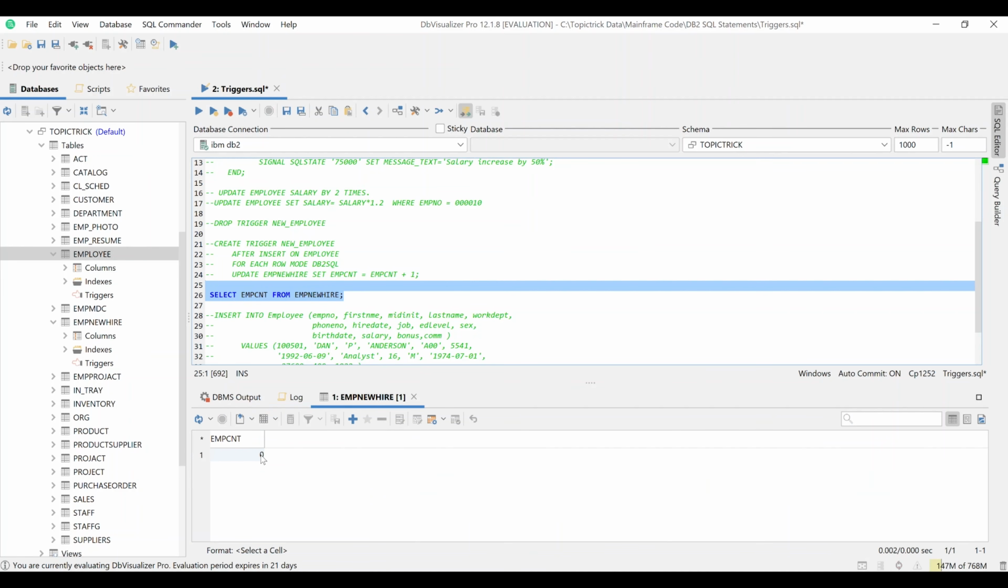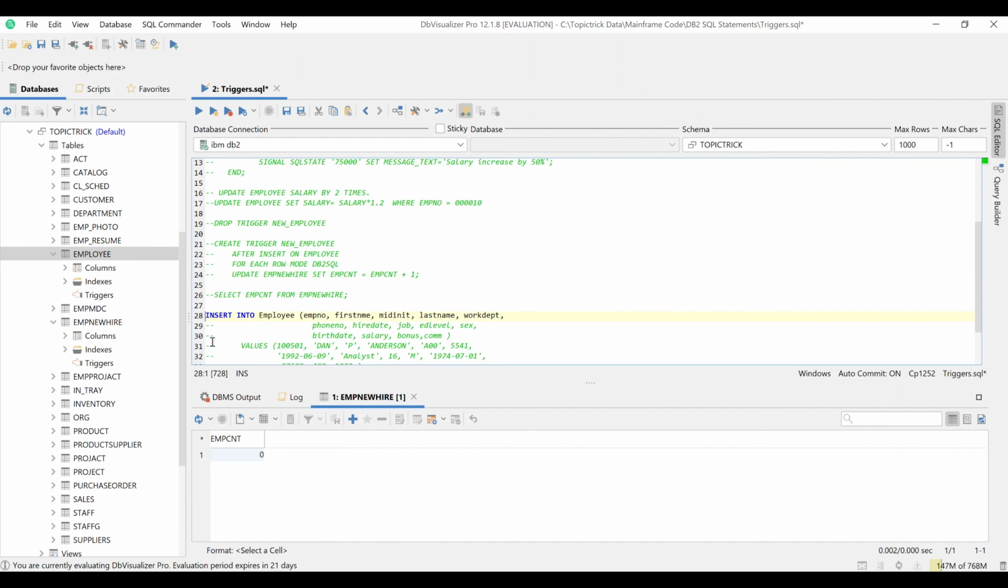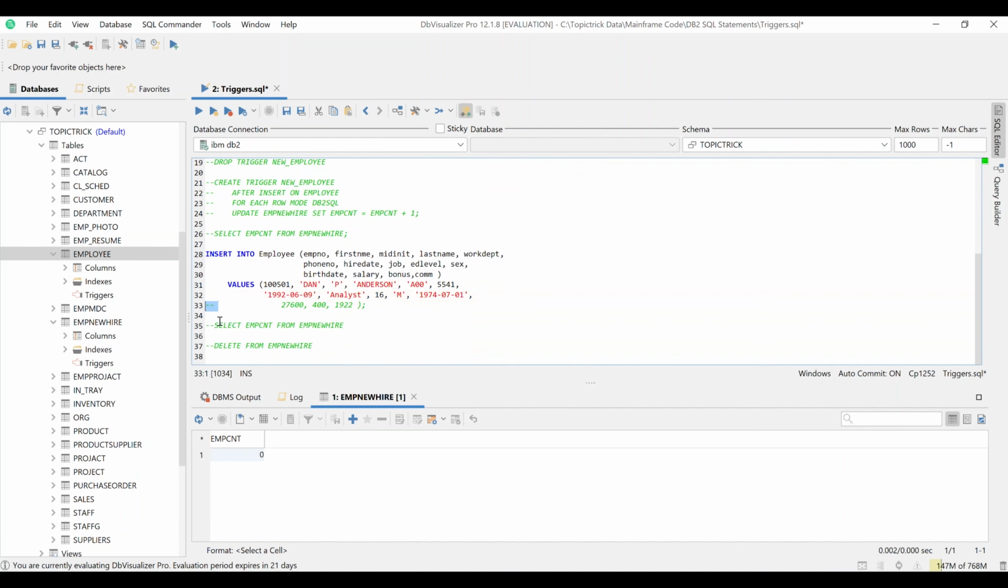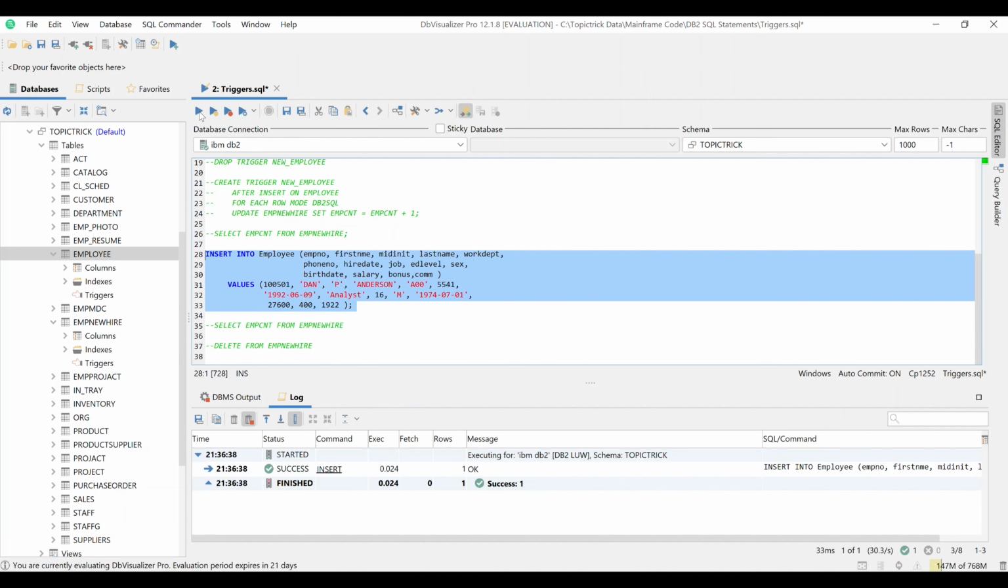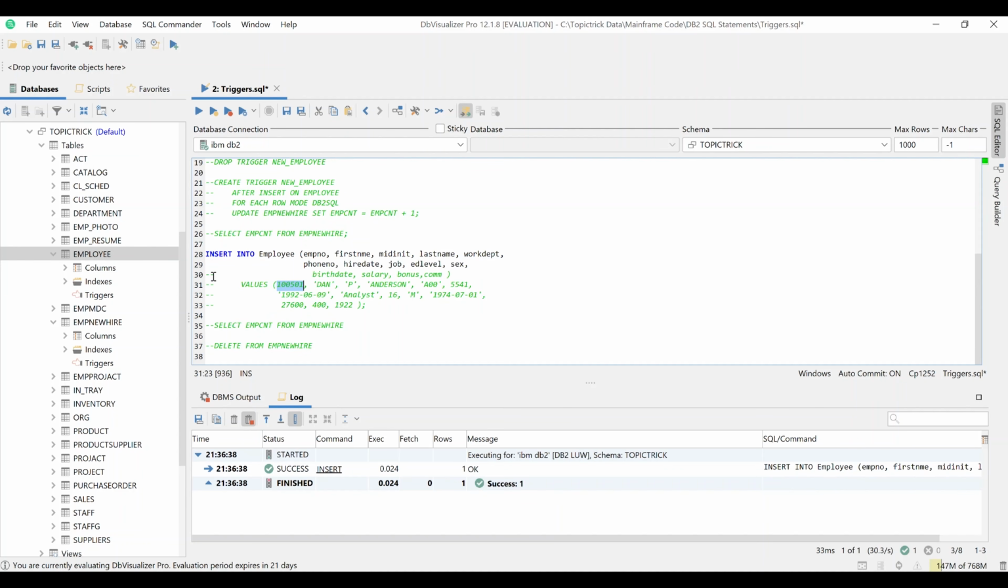Now let me try to insert a new record in the employee table. Once this record is successfully inserted, the count in the employee new hire table will be incremented by 1. So let me showcase the count right now in the employee new hire table. If you notice, the previous value was 0 and now the value is 1. That means our trigger is activated as soon as our new record was inserted in the employee table.